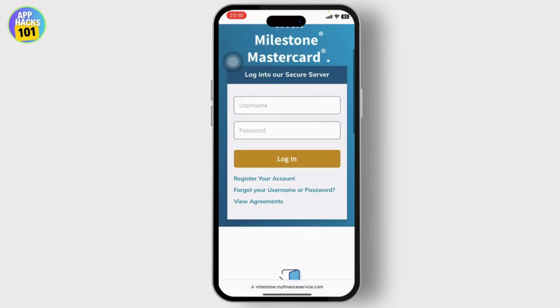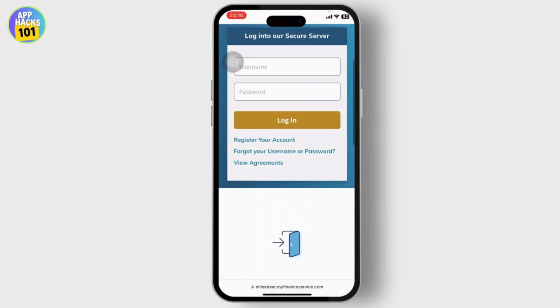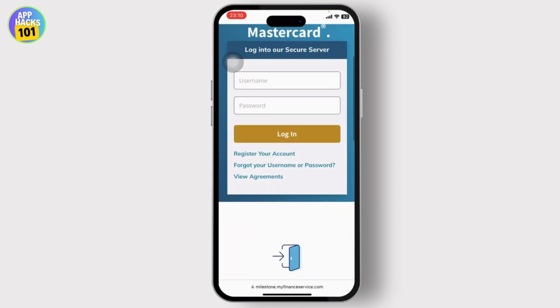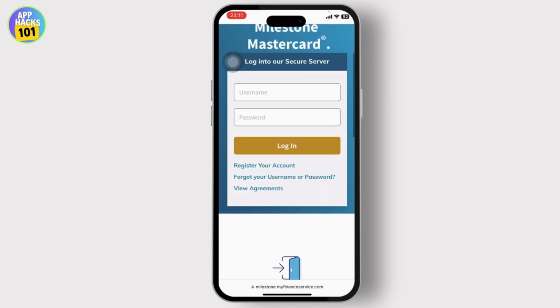Now let's continue. Now right here, what you'll need to do is type in your username, and after you type in your username, type in your password. Now, if your username and password are correct, tap on login and you'll get logged into your account.